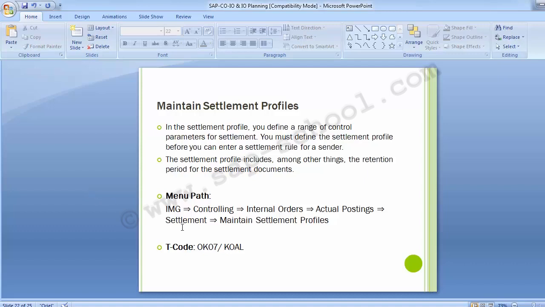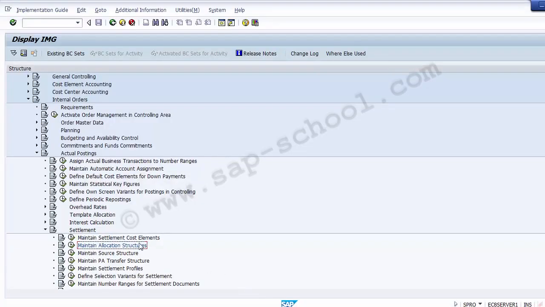So the path is again there and the transaction code is also there. So let's move on to the SAP screen, and right next to the maintain allocation structure, you can find the maintain settlement profiles. Just after a couple of steps down, you can see that maintain settlement profile is there. The path is again the same. Within the settlement, we need to go to maintain settlement profiles. So once you find this, we need to execute this particular step.